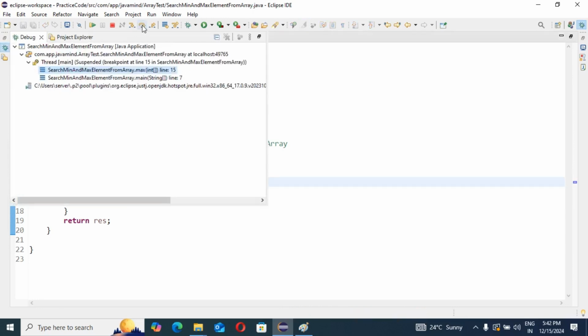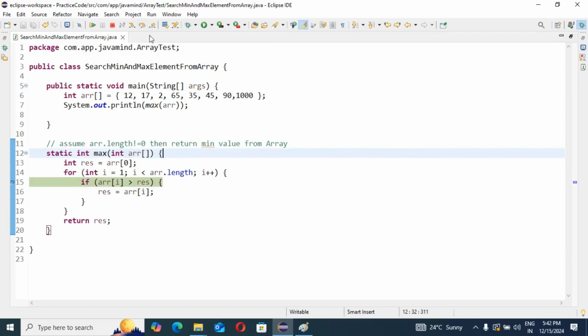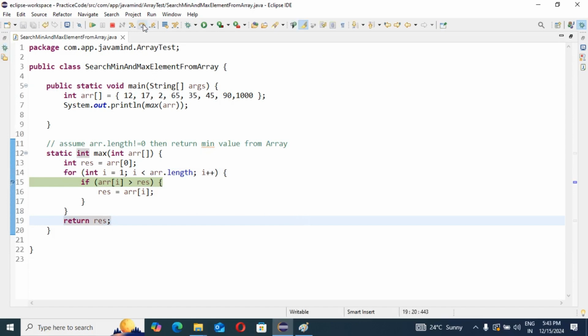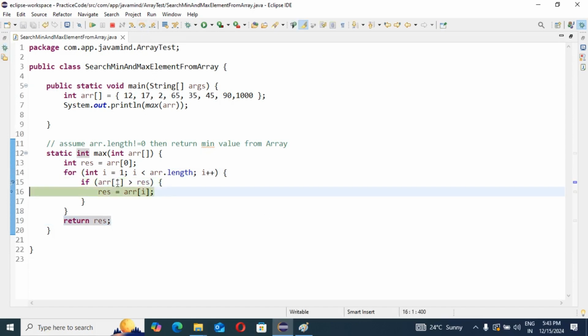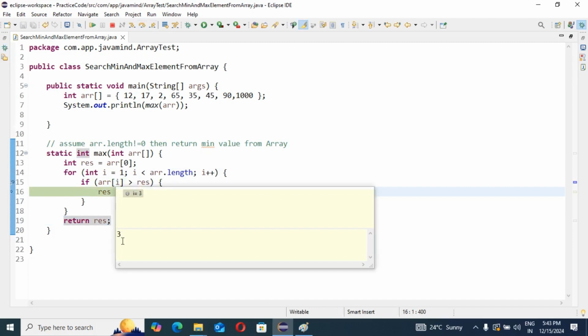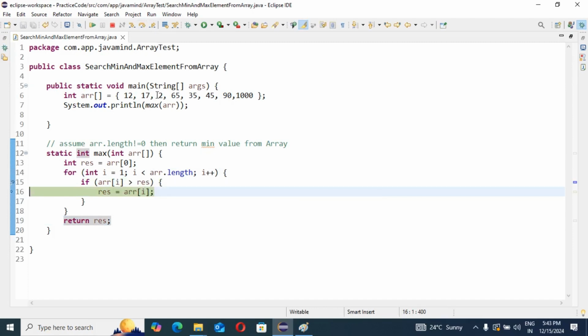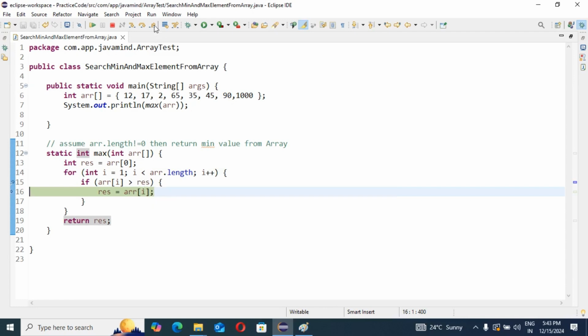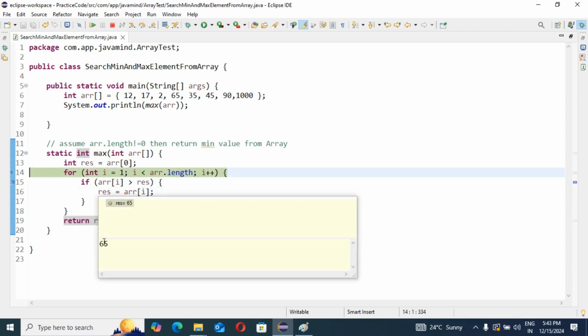It came to the next loop. The next one it will check. You can see this is the third value, 3. The result is 17. Then the value is 65. The same way it compares, and at last the result will reach 1000.